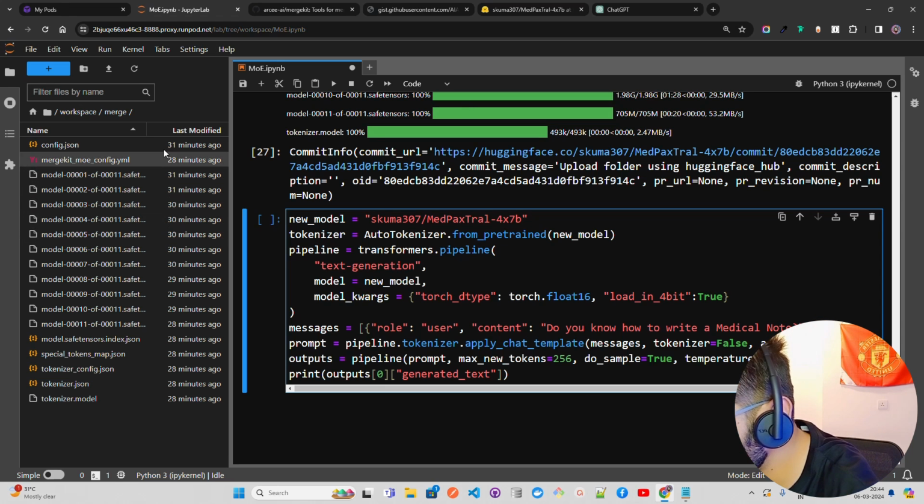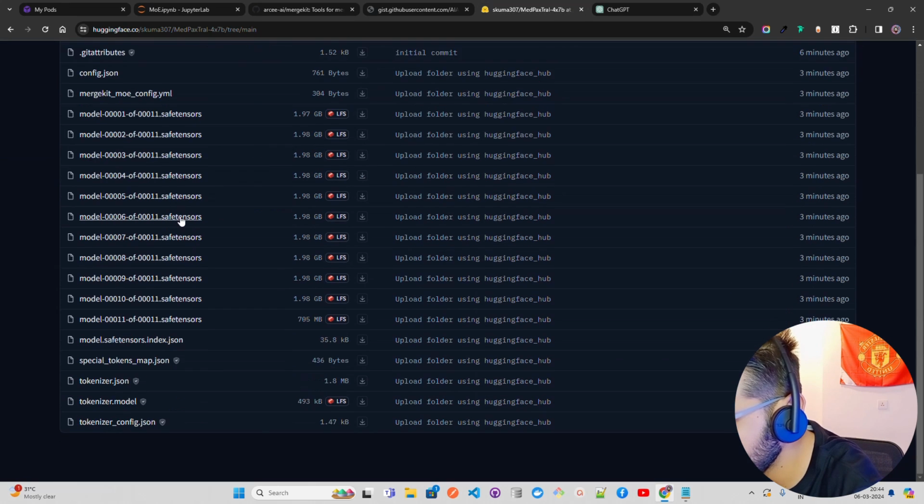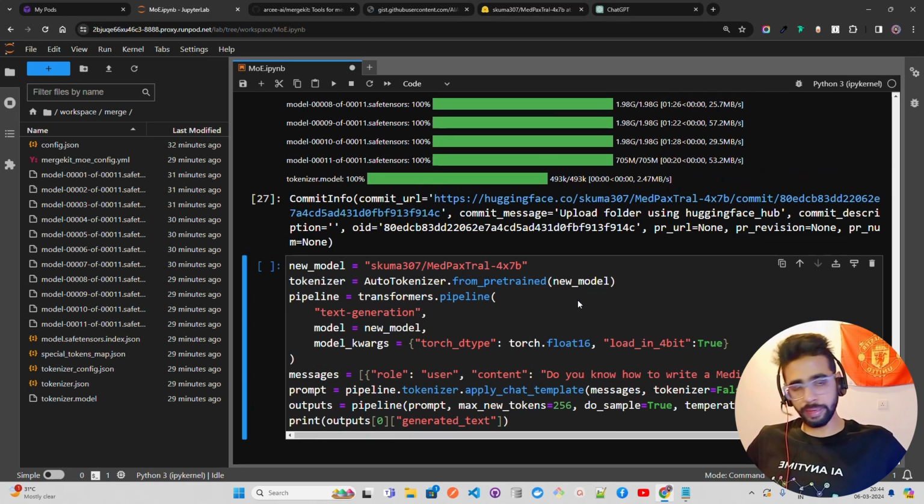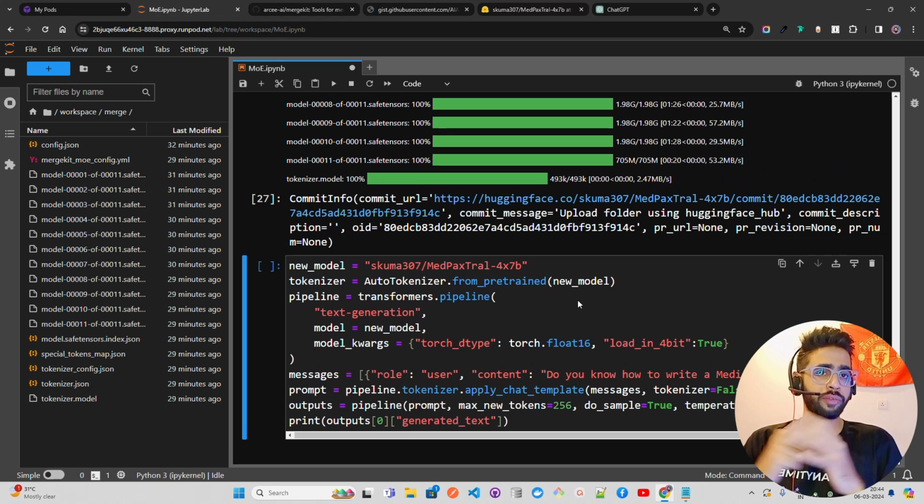Here, this is the merged model that you see that has been pushed on Hugging Face, and you can use this code to do inference. That's how you're going to do inference and see if it is able to do the job that we wanted the model to do.